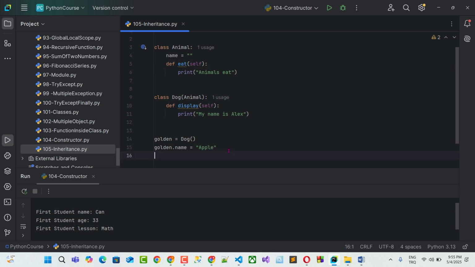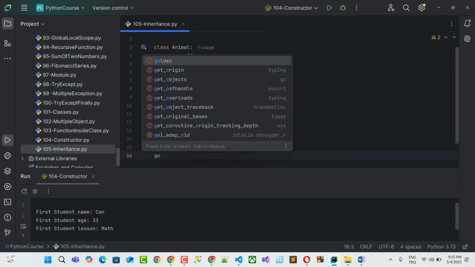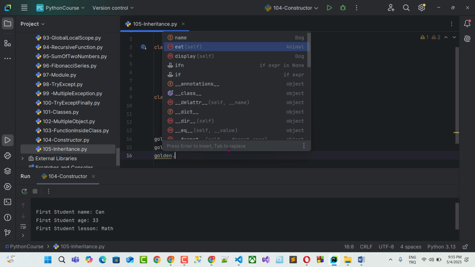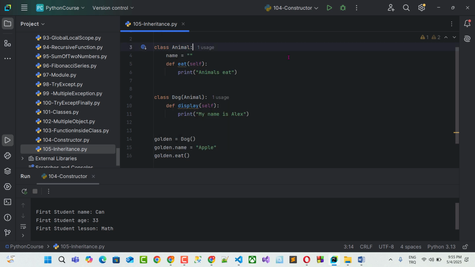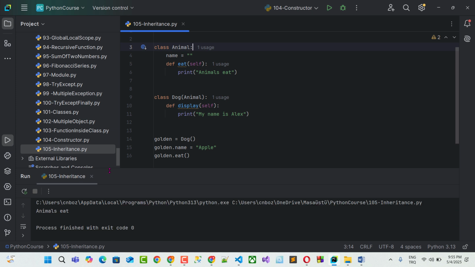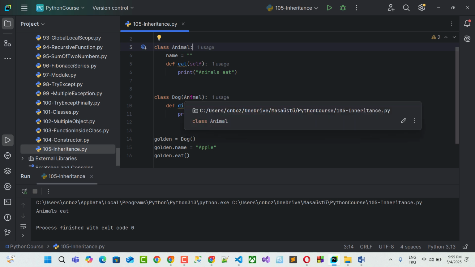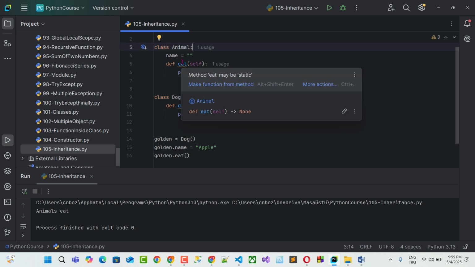And we can access the parent class method. Let's print this. How can I print? golden dot eat. You see where it is located, it's in the animal class, so I can access it. So if I run it, you see animals eat appears on the screen. We access the parent class properties and methods using inheritance.